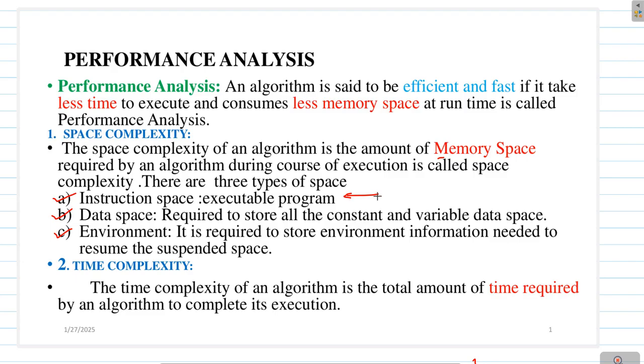Data space: what are the different variables you are using? Some are, let's say, lists or arrays which will be updated at each iteration. Initially you might have defined an empty array, and then it keeps increasing, so the size of the array or required memory will keep changing. That is your data space: the variables we are using in the program and the amount of memory they consume.